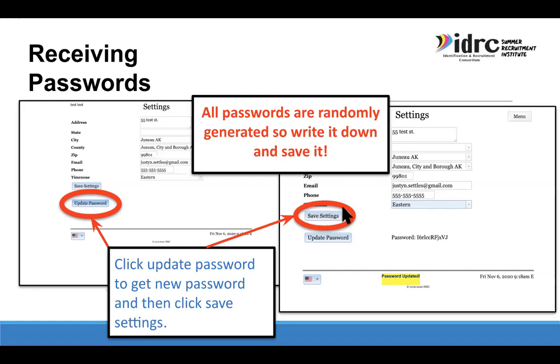So when you update your password and you get your new password, you can see it appears down below. Make sure that you copy that down, write it down, and save it so you can access and enter the system.